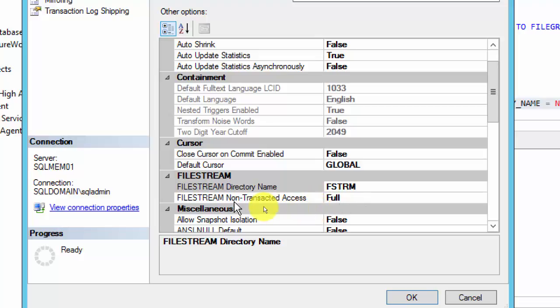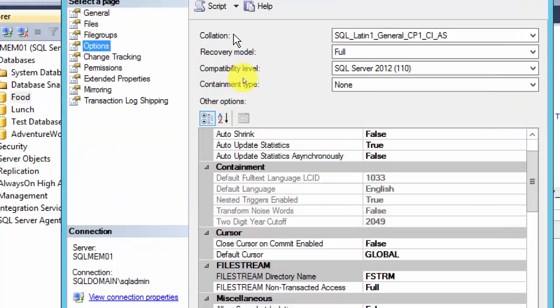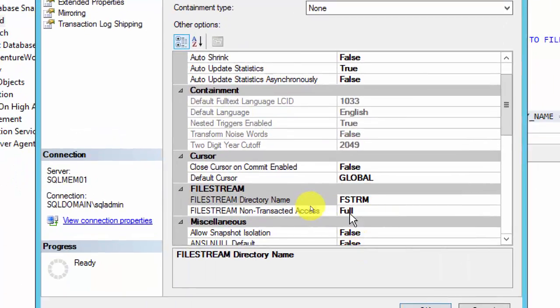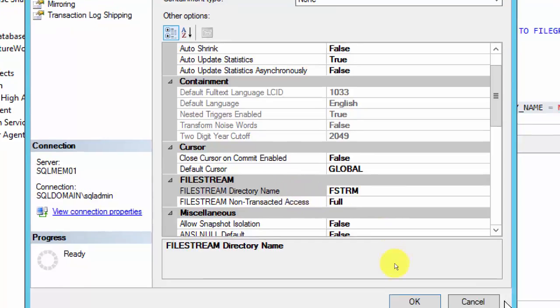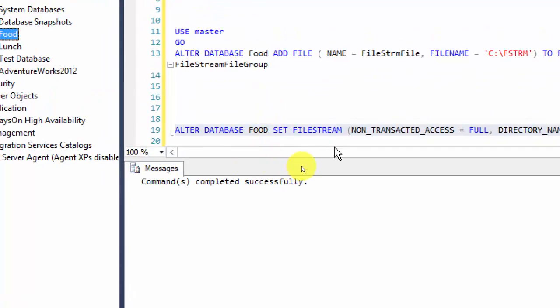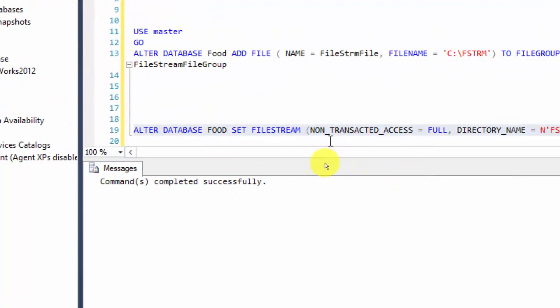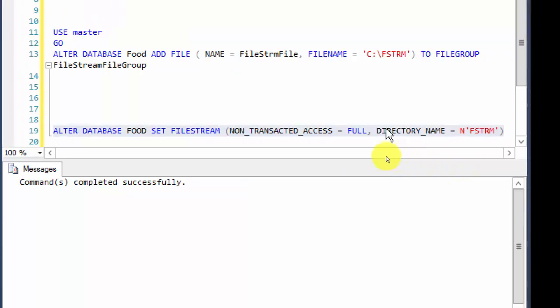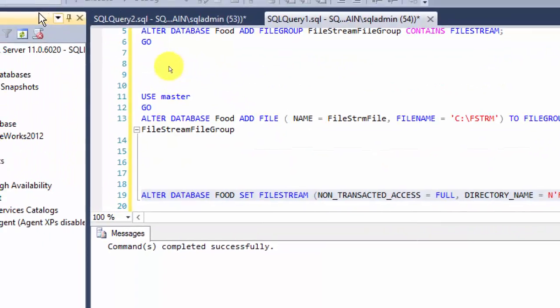And non-transacted access just means that any Windows applications, once connected to the SQL server, can save data on this path. That's what it means, right? Any Windows applications, if connected to the SQL server, can save their data on this path. So pressing OK. ALTER DATABASE, SET FILESTREAM, non-transacted access full, and directory name FileStream.